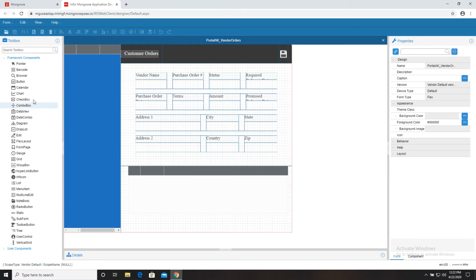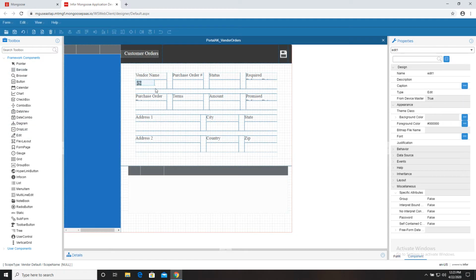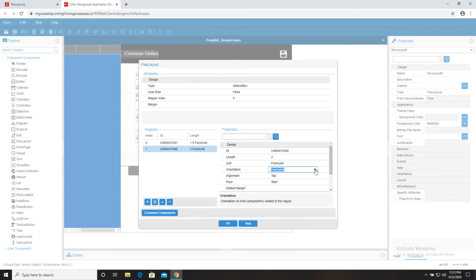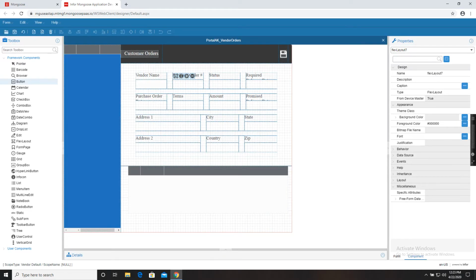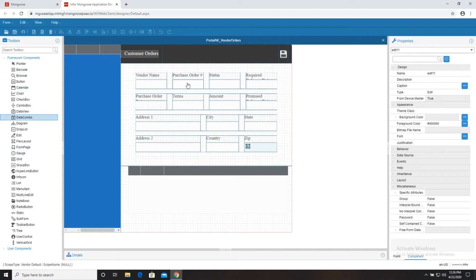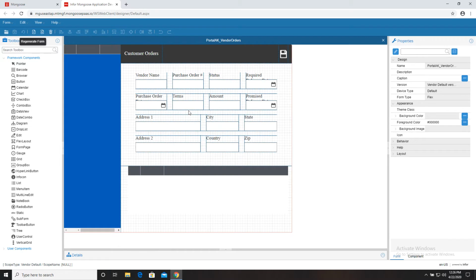Regenerate your form. And now I'm adding in our edit boxes. Make sure that region is set to fill for all of our flexes. For all of our date fields, I used a date combo component instead. And regenerate. The vendor page needs to show purchase orders from LN.